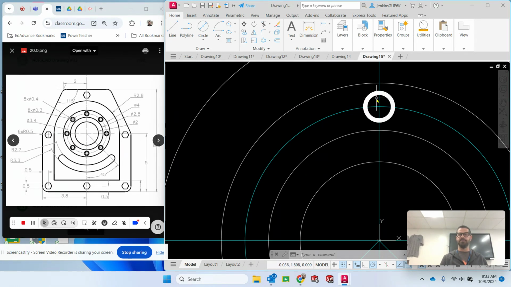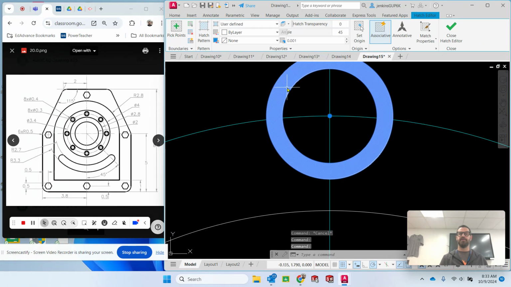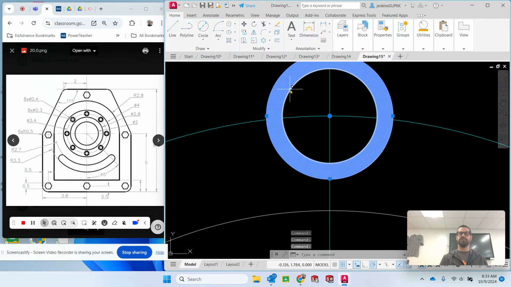So I'm going to just make sure I've clicked on everything here. Click on the outer circle, the inner circle, that hatch. I don't know if I got all the hatching. Click on that. Click on that. Outer circle, inner circle. Okay.